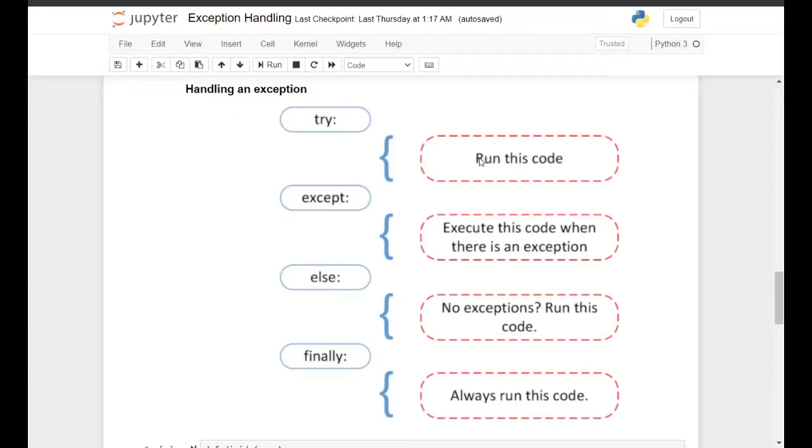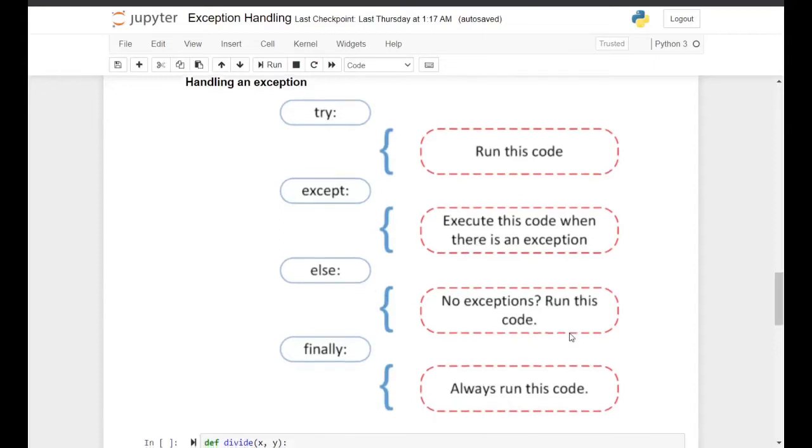So no exceptions, then run this code. Again, I will repeat, the try block has all the suspicious code, whatever you are doing here. Now, if this thing right here causes an exception or an error, then that is handled by the except block. And after the except block, either this executes or this executes. So if there's no exception in my program, then I can write some code here in the else block, and this will execute if there's no exception.